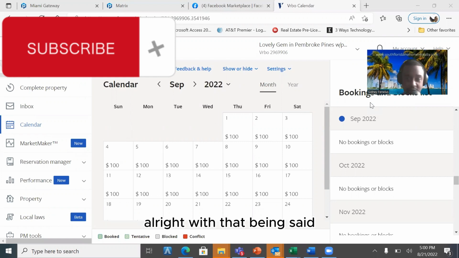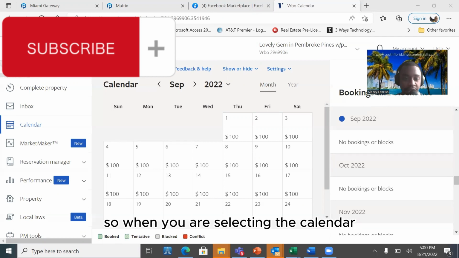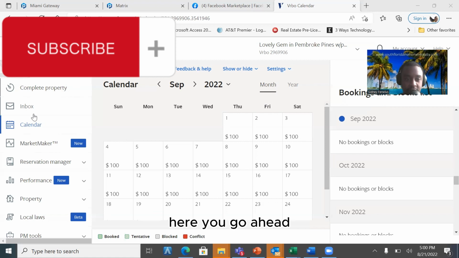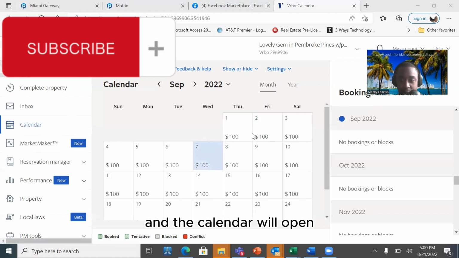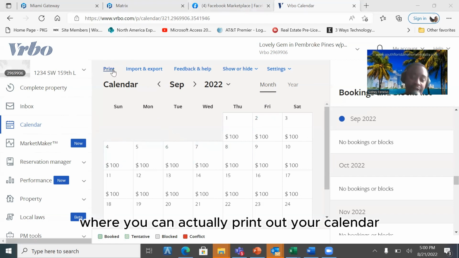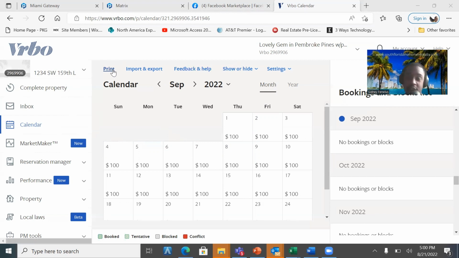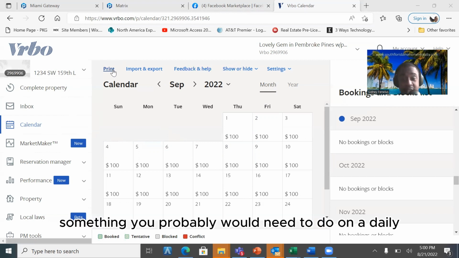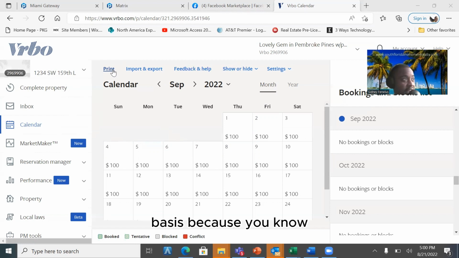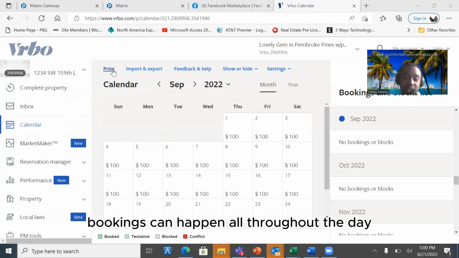All right. With that being said, let's go ahead and get into the calendar. When you're selecting the calendar, go to the left-hand side and click it, and the calendar will open. From here, you can see different things, including printing out your calendar. If you're someone well organized and you want to have that on your board, you can do that. It's something you'd probably need to do on a daily basis, because unless your calendar is fully booked for the month, bookings can happen all throughout the day.